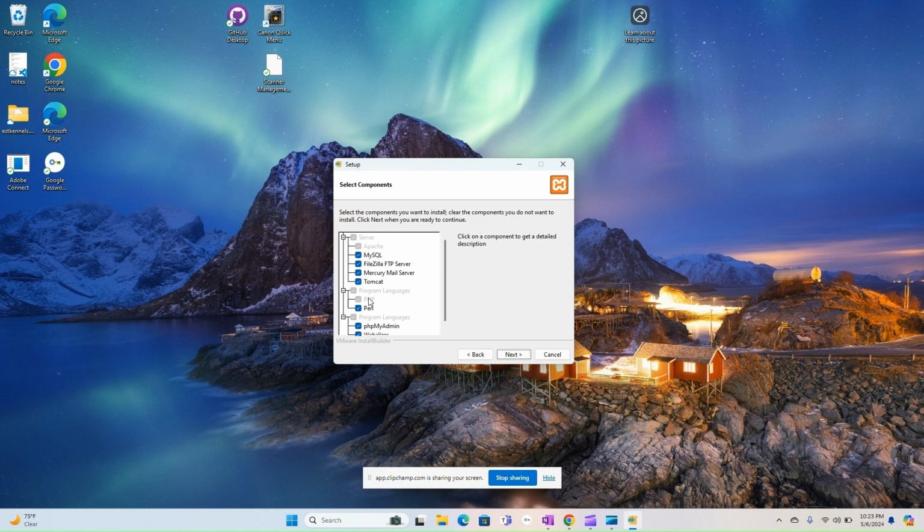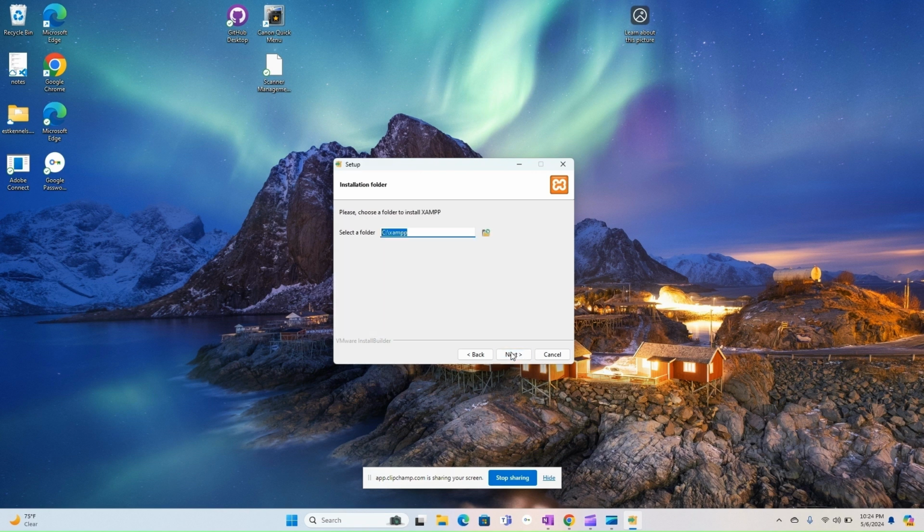Step 5. Select components. In the XAMPP Setup wizard, select the components you want to install. By default, Apache, MySQL, PHP, and phpMyAdmin are selected.